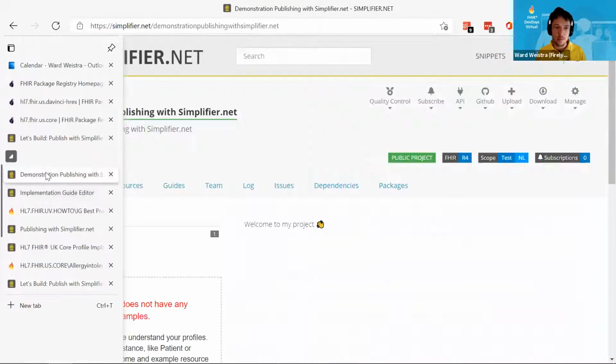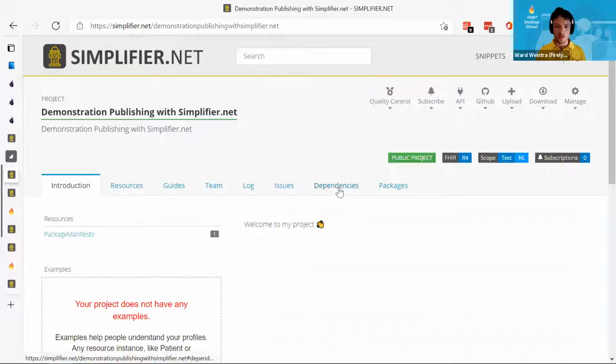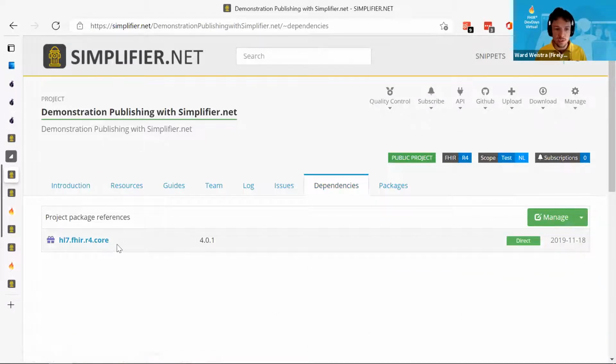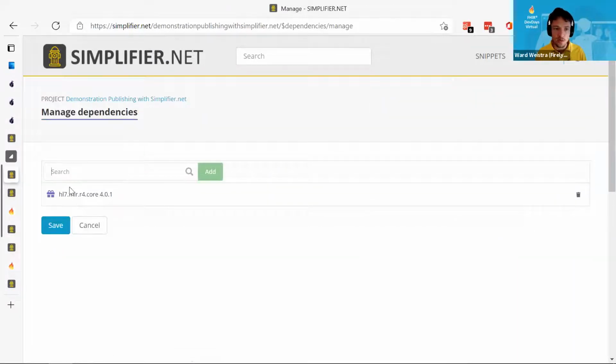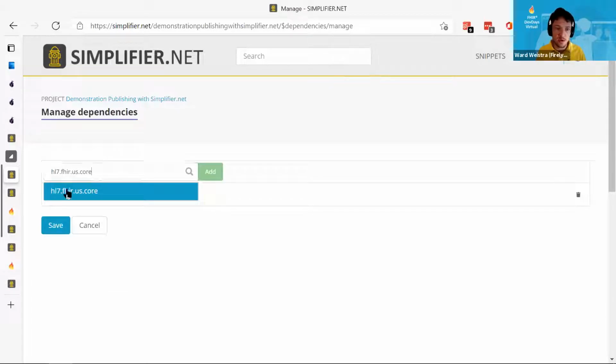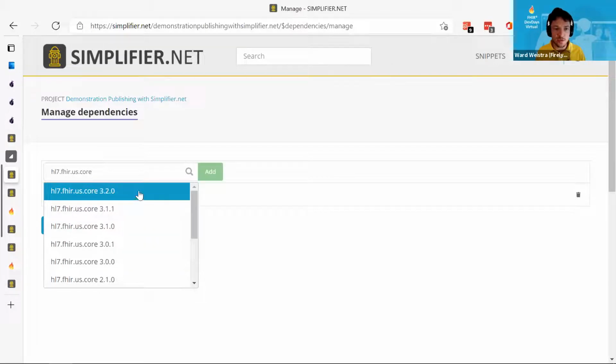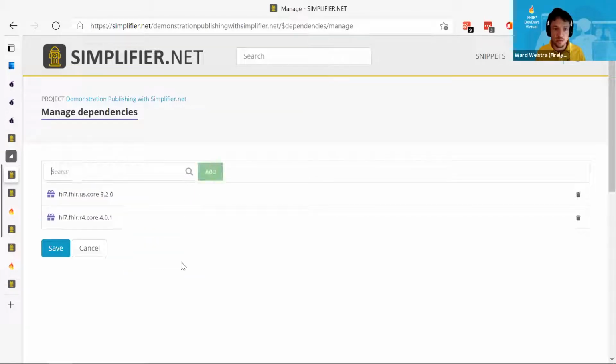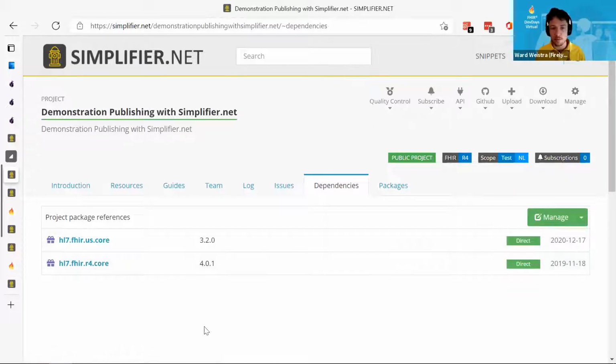So let me go back to the project that I worked with. We're going to go to our dependencies tab here, and you see that you get this one for free, by default. When we go to manage, I'm going to specify that I'm also going to build on hl7.fhir.us.core. Then it will ask which version I want, and I just want the latest version here, so 3.2.0, and we save. Now we've set our dependencies. So now we can build our own resources and refer to anything within US Core or within FHIR core, and the tool will know what you're talking about.